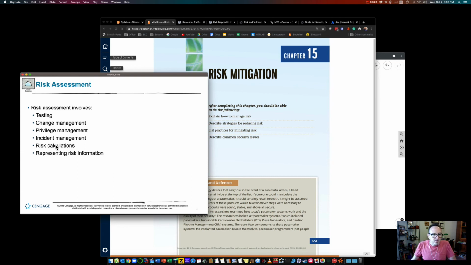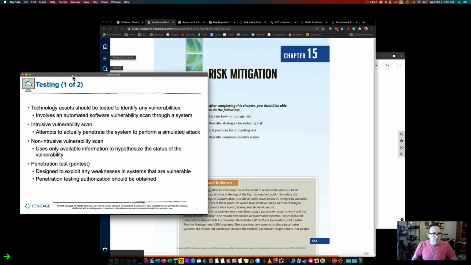I'm going to talk about incident management, which we sort of talked about in the previous chapter. But actually, the real one here is change management. This is really going to be the hub of everything. It should be the hub of everything. Your change management, how does it work? So, testing, pen testing, non-intrusive, intrusive. I'm not going to go through all this. We've really touched upon these already. Testing should be part of any business continuity, vulnerability assessment, and of course risk mitigation plans.